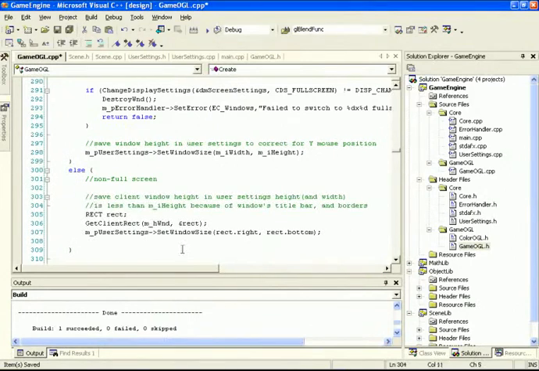Luckily for us in Windows, there's a function to get the client size of a window, and it's called getClientRect. It requires a pointer to a rectangle structure, which is this thing here, and a handle to the window we want to get information about. When this function executes, it's going to fill in the 4 values inside this rectangle structure, which we can then use when we go and call set window size.